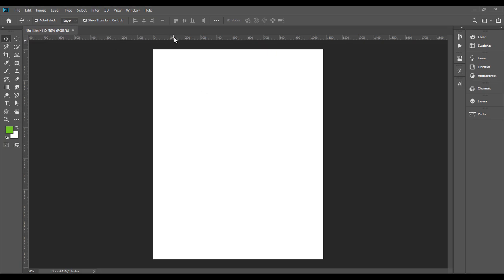So the first thing is to drag my ruler to avoid the bleed. So to avoid the bleed.